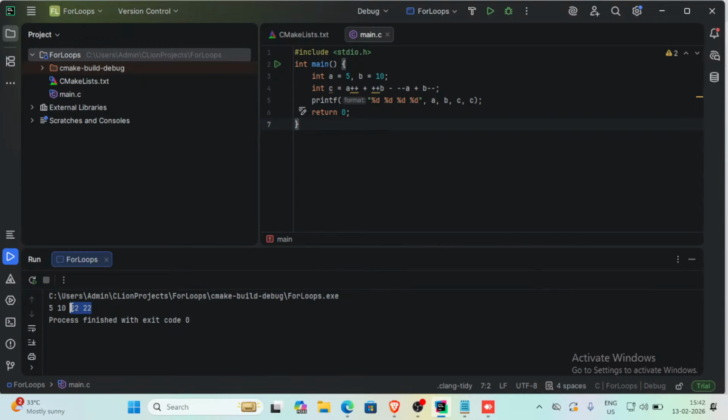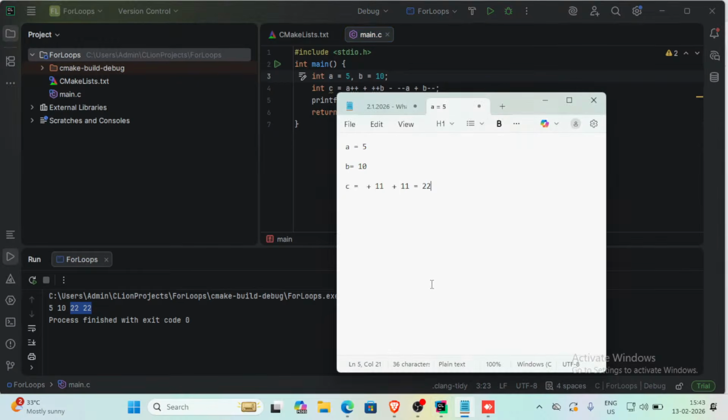So the current value of C will become 22 based upon the operator precedence, because we have two variables here instead of one. If we have a single variable and you do multiple incrementation, pre-incrementation and pre-decrementation, then it will become an undefined behavior. But if you have more than one variable and you are doing different operations, then if they have the same level of precedence, we go from left to right. Because this is a plus operator and minus operator, we will get 22 here.